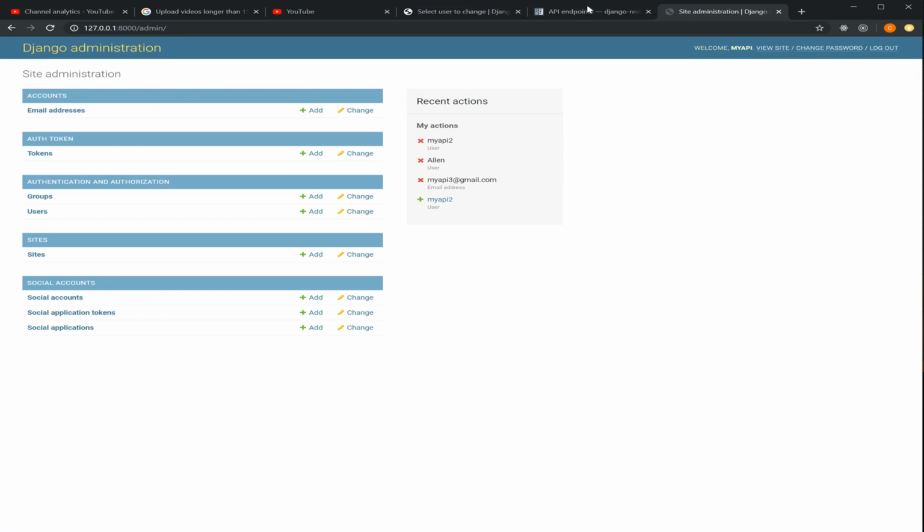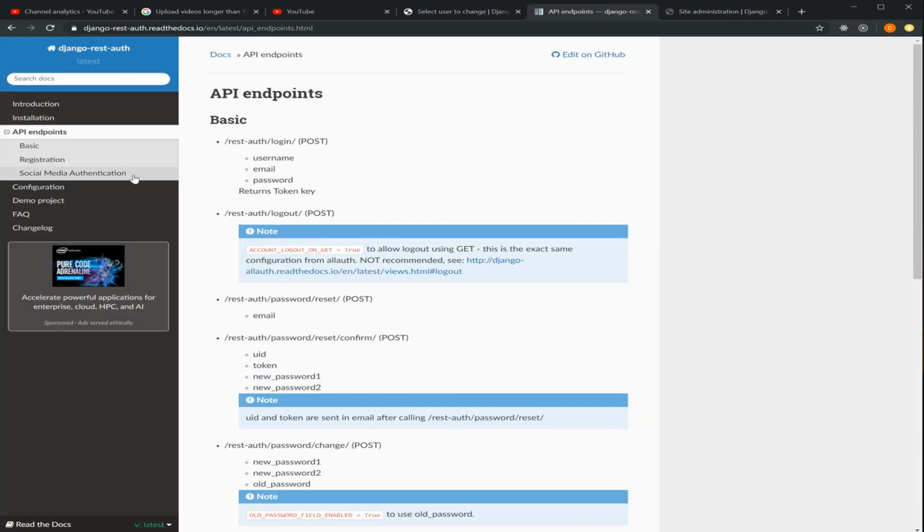If we go to the documentation and check the endpoints for the Django-Rest-Auth, you will see that first we have this REST-Auth login, and it's a post request. It requires username, email, and password, and what it will return is a token key. Each time a user logs in, the API gives us a token, which is a unique key for the user, so we can use it in our requests to that API for this particular user.